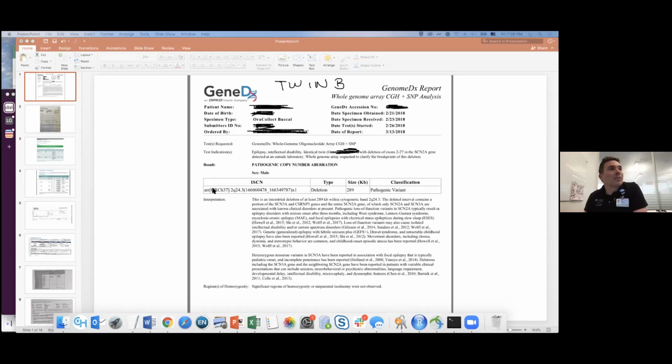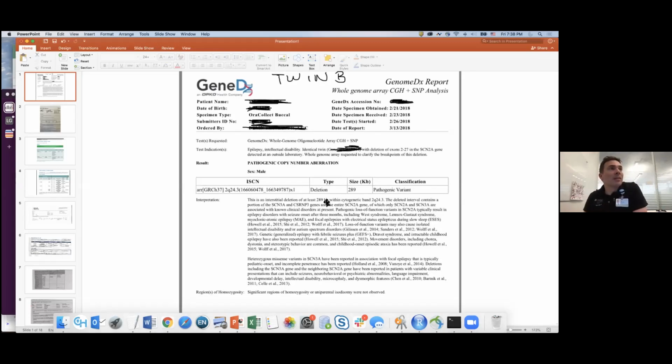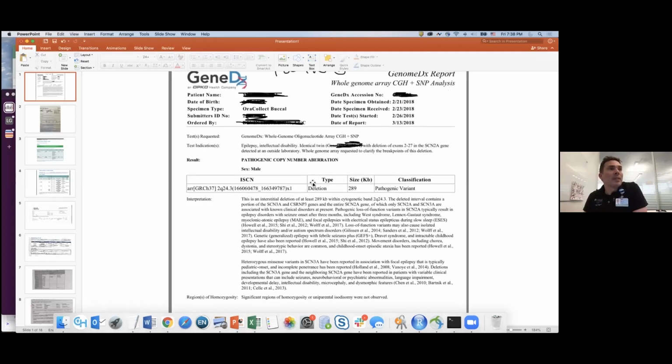So we're going to start with this change here, and I'm not going to put it in presentation mode because I'm going to zoom in and zoom out. But this is now a test from a so-called SNP array.